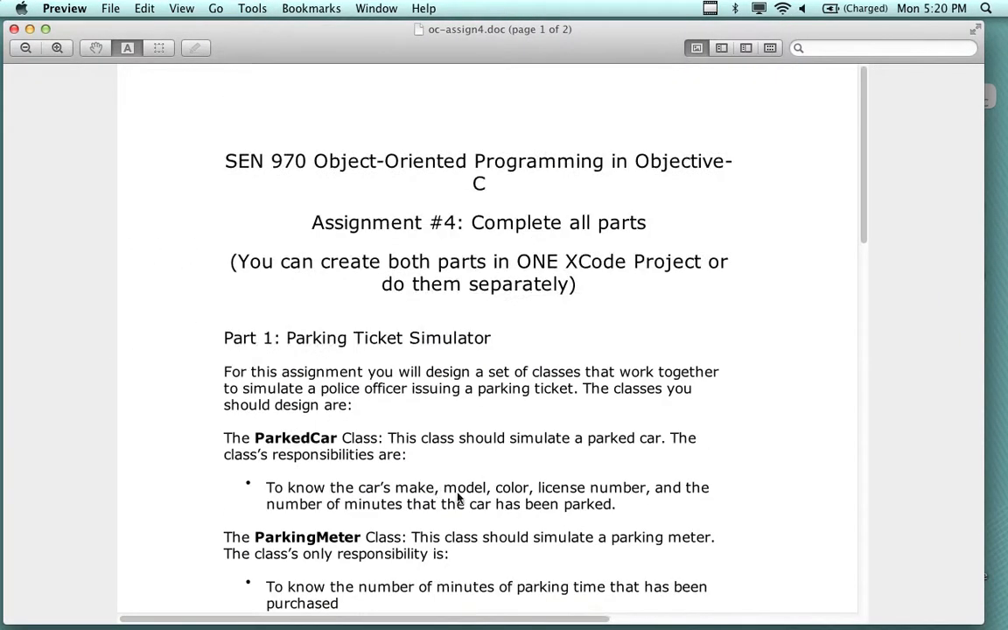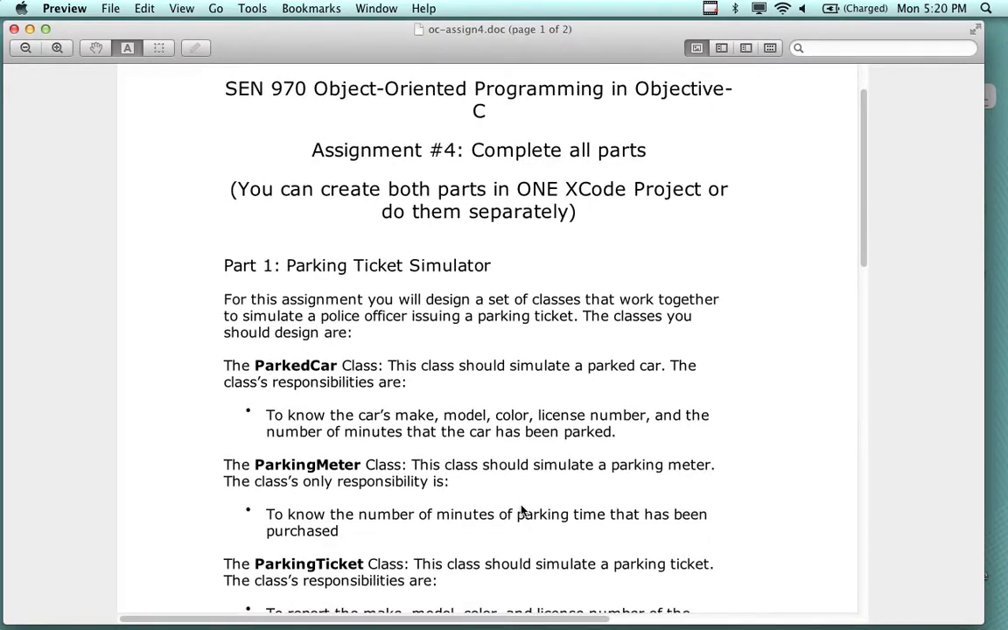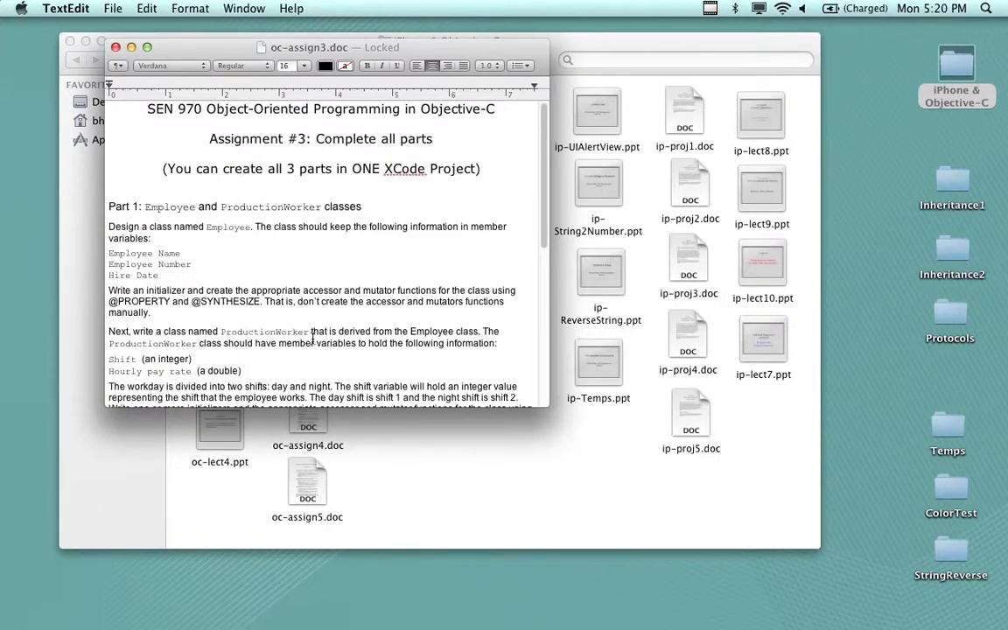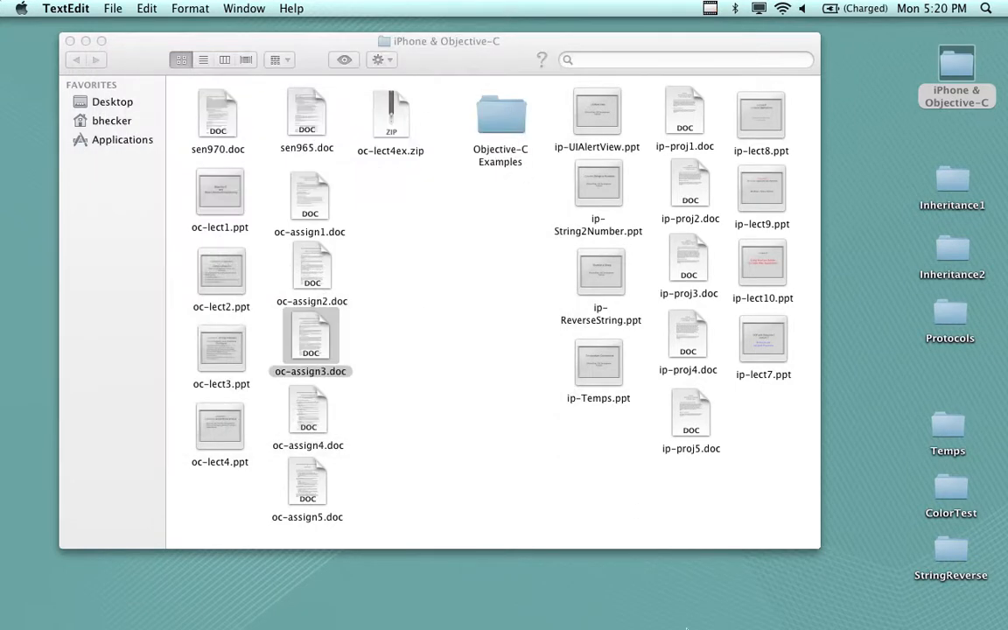Okay, so number 1 doesn't do anything with inheritance, just make some classes. Number 2, make multiple classes and use them all in a driver. Number 3, use inheritance. There's some organization to this. Number 3 is the one I just had up a few minutes ago, a heavy-duty use of inheritance with property and synthesize.